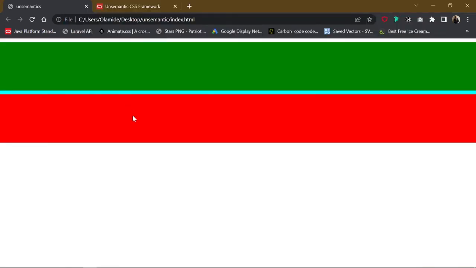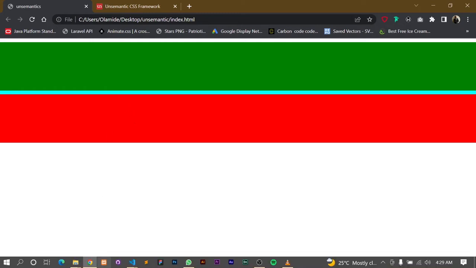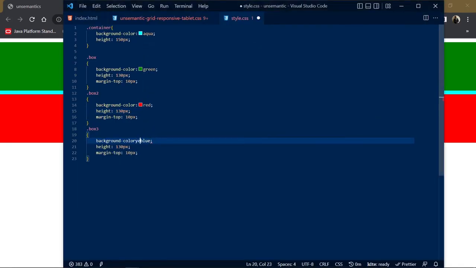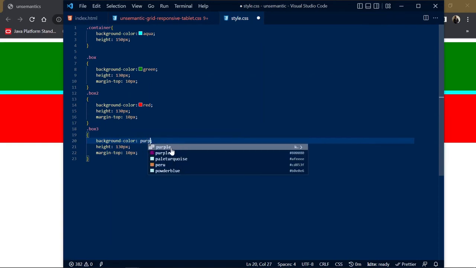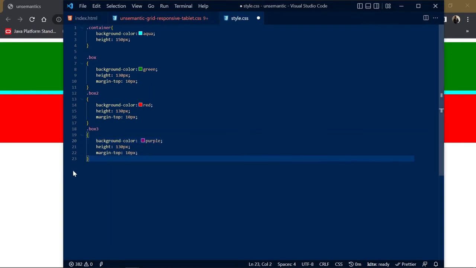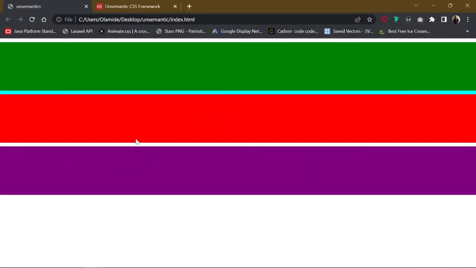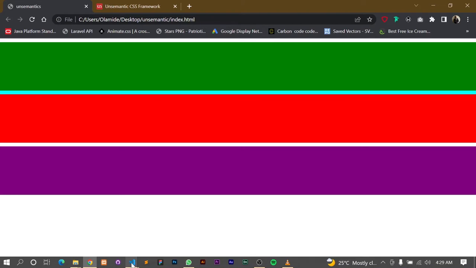All right, so now you can see that these boxes are everywhere. Where's the third one? Third one not showing. Blue. What other color is there? Should I say yellow? Sorry. Purple. So I'm gonna say purple, and let's see box 3. Is it here? Okay, I didn't write it well. All right, so now you see that we have 3 boxes, but it's not responsive right now because we haven't used Unsemantic to do that.